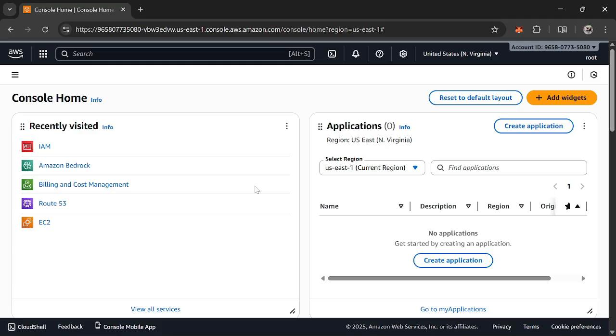So hello and welcome to another video. In the last video we saw how we can do retrieval augmented generation in AWS, and in this video we will do a hands-on, full setup on how we can do RAG with knowledge bases.